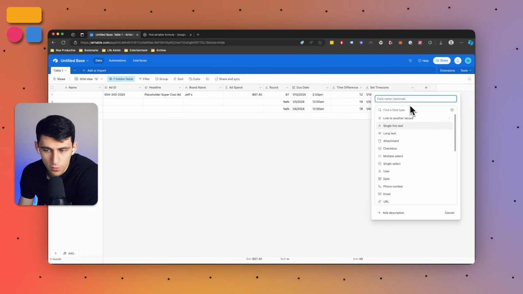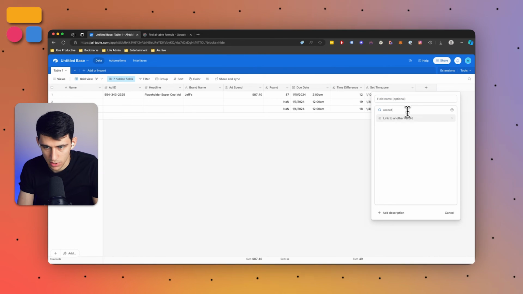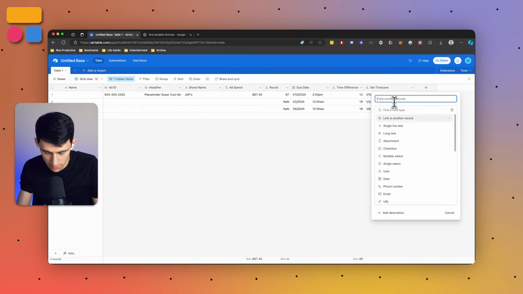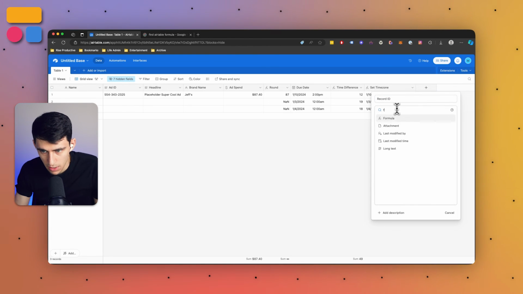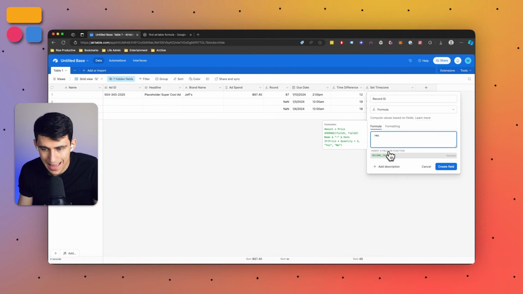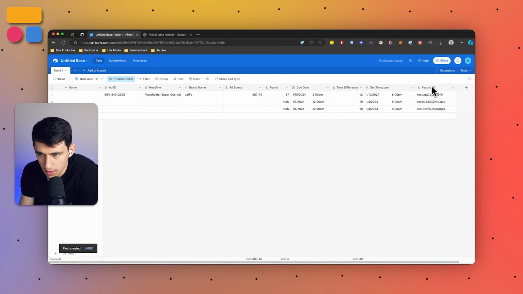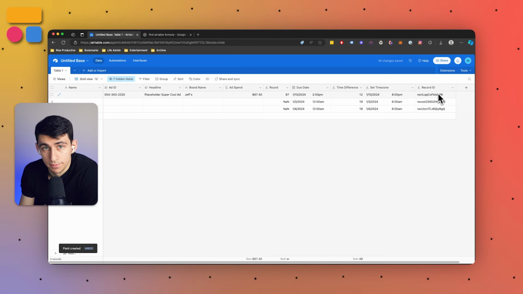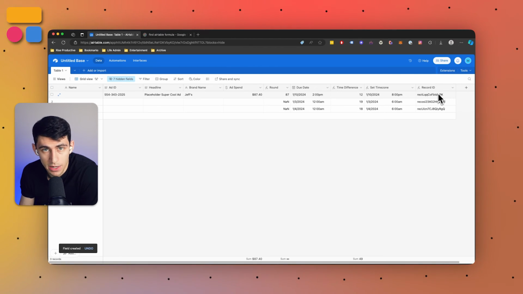Another really useful one for automation is literally a record ID. If you just type record ID and then go to your formula, this essentially is going to give each new record you make a custom record ID based on its creation. So it's useful for API integrations, creating specific URLs and automations for sure.